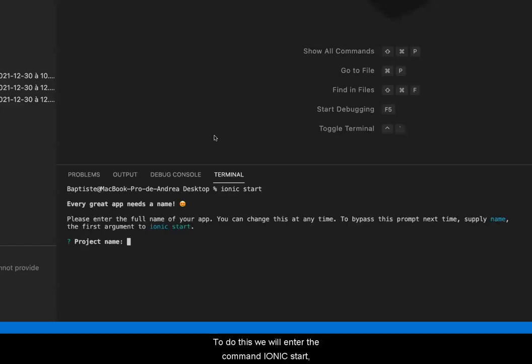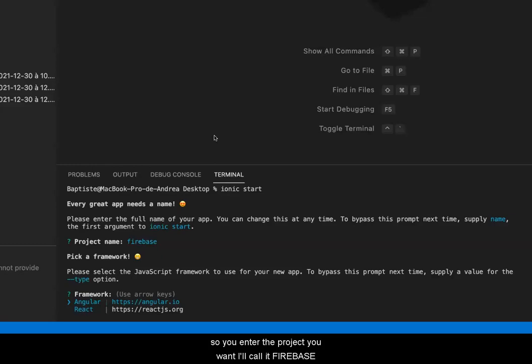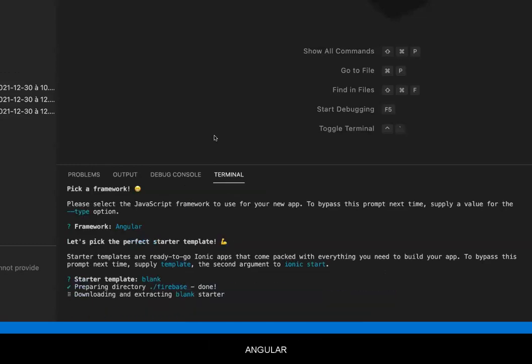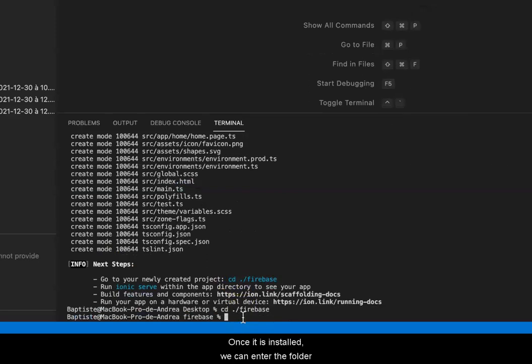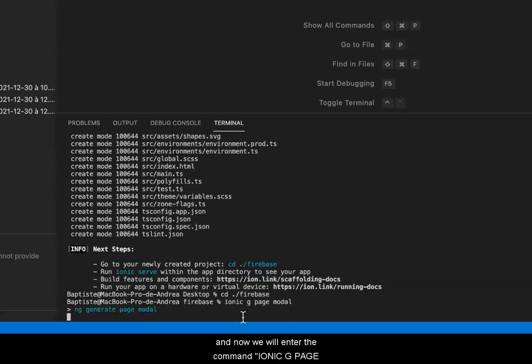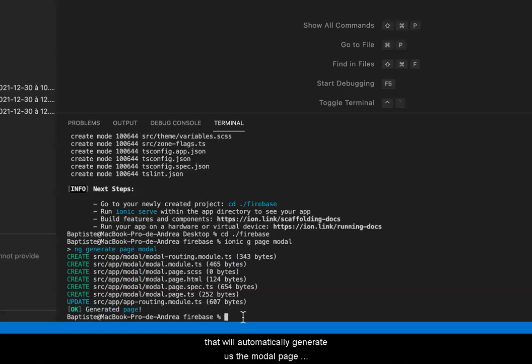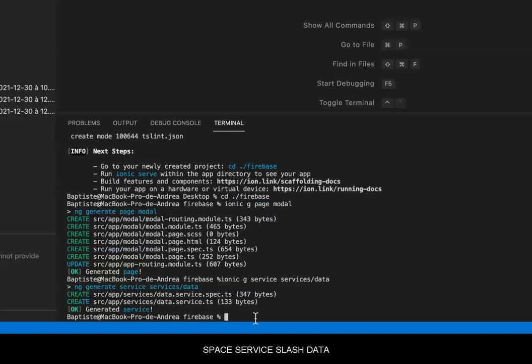To do this, we will enter the command ionic start. So you enter the project name you want. I will call it Firebase, Angular, always blank, right away. Once it's installed, we can enter the folder, and now we will enter the command ionic g page modal that will automatically generate the modal page in our project that we will need to link with Firebase. Once it's done, we will also generate the service folder with the command ionic g service services/data.